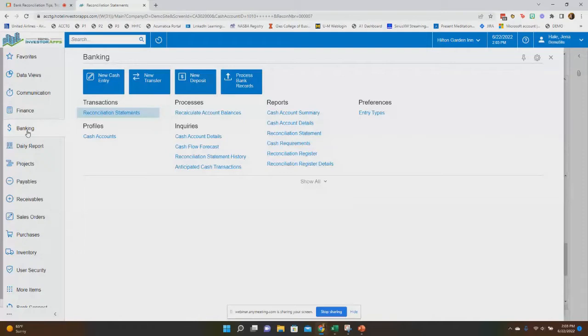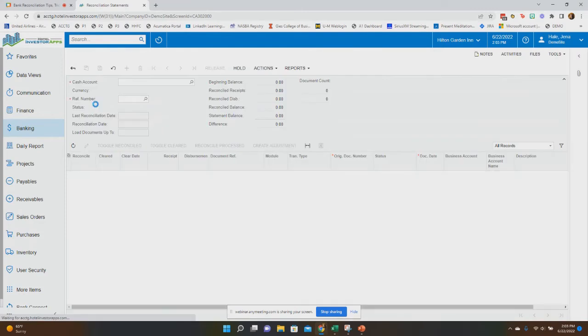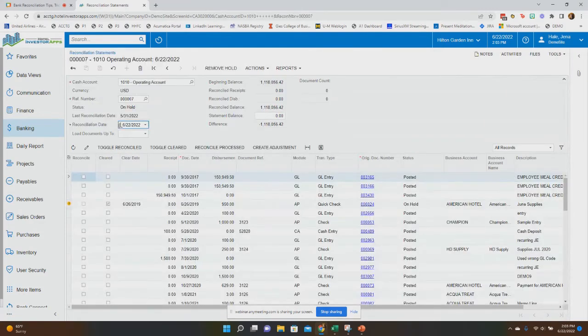We will leave that. And so here we've created one that right now is on hold and that hasn't really been started. On this, I am going to update our reconciliation date to the 30th. And here with load documents up to, this will be a tool I'll show you in a little bit how you could utilize your load document dates up to be able to quickly toggle.